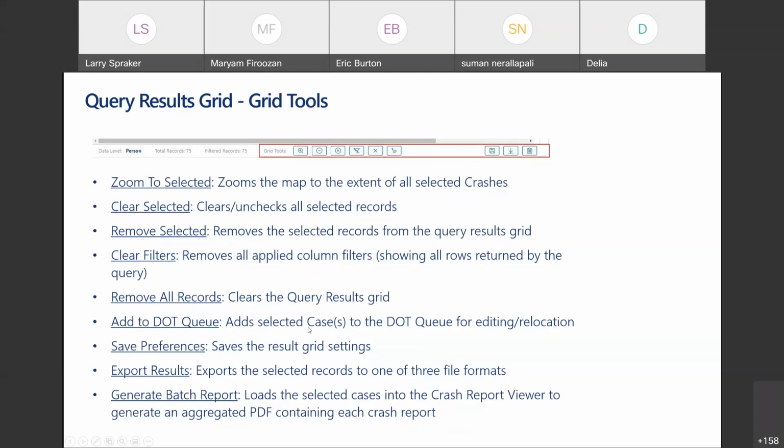Add to DOT queue. We'll come back to this with a dedicated slide in a minute, but essentially if you want to tell DOT, there's a series of administrators for Clear that will go through and be able to edit crashes for you. If you want to tell them, please change the collision type for this crash, for example, or move it, you can tell them that. You can select by checking crashes, add them to the DOT queue, and they'll go off and then they'll get updated per your request. We can save grid preferences if we start to reorder fields and turn fields on and off and all that type of settings we can do within the grid. We can save those preferences.